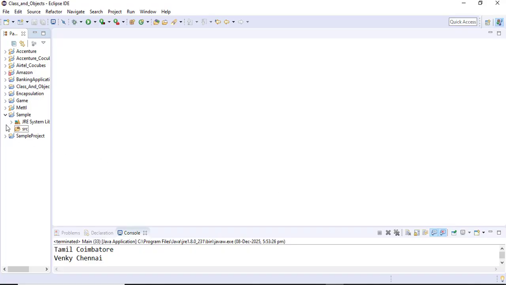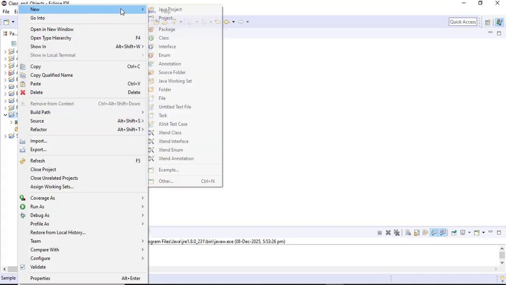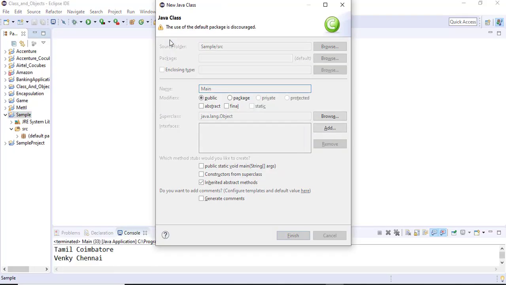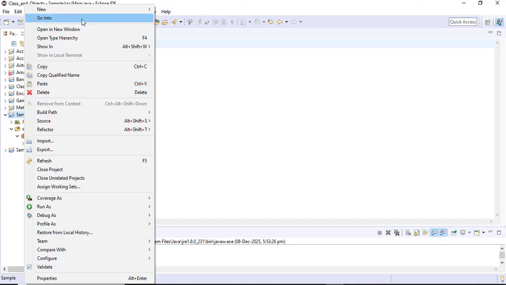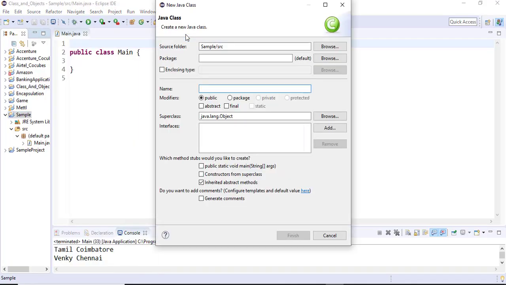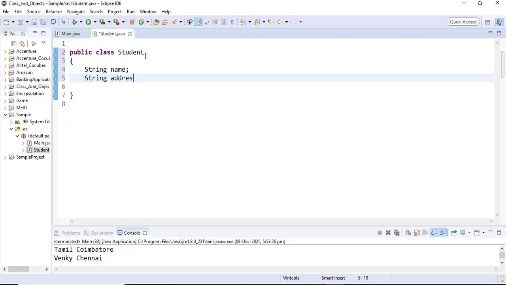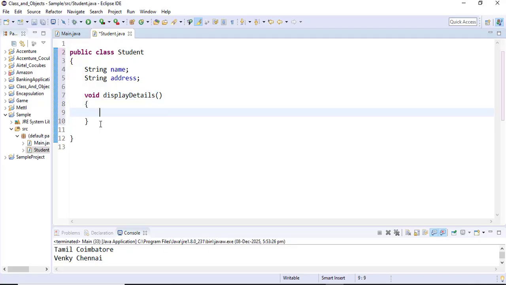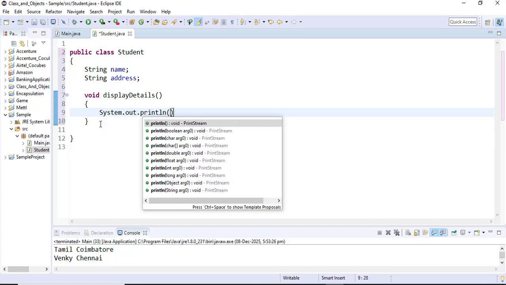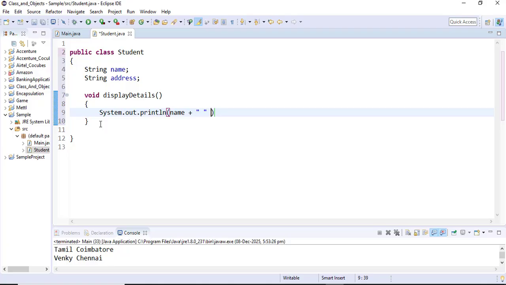Now let me create a main class. Second, I am going to create a student class. In the student class, I am going to have two members: one is string name, and another one is string address. Now I'll have a method called display details, where I'm going to print the name and address of a student. So I'll give system.out.println name, a space, then the address.